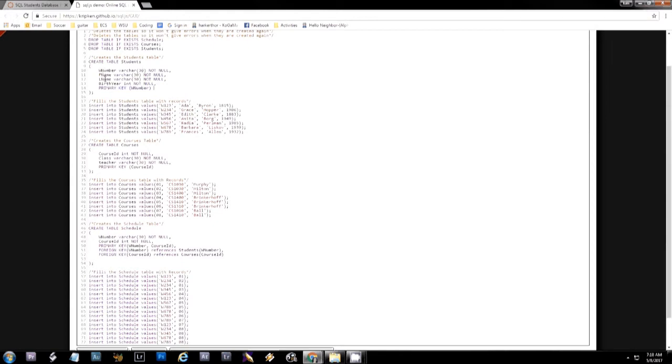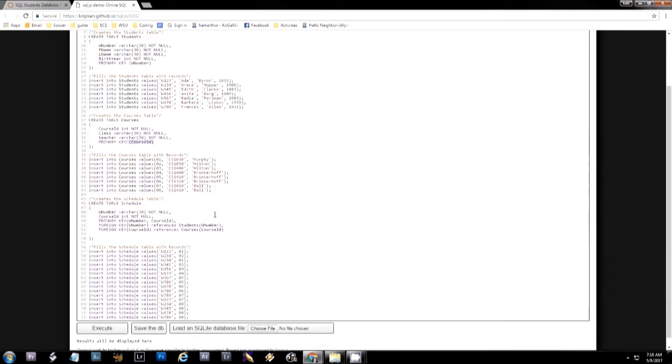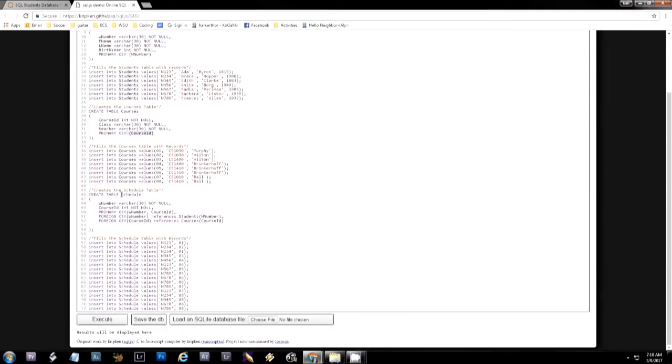Then I have the courses table, which is set up in a very similar fashion. The course ID, which is an int, and then the class and the teacher, with the primary key specified. Then I have a couple of insert statements to insert the data into that particular table. And then the last is the schedule table. This one's a little bit different. I have a primary key specified, but it's a composite key. So the W number and course ID together create the primary key.